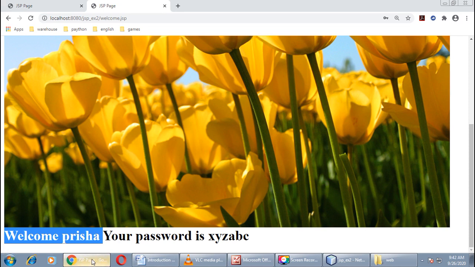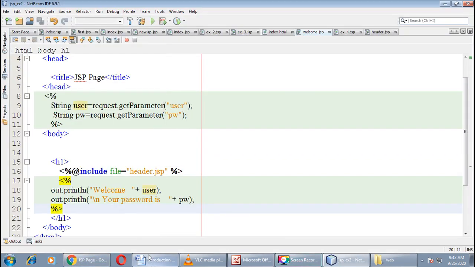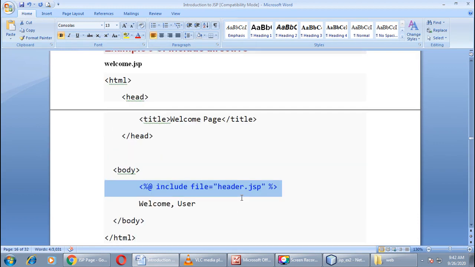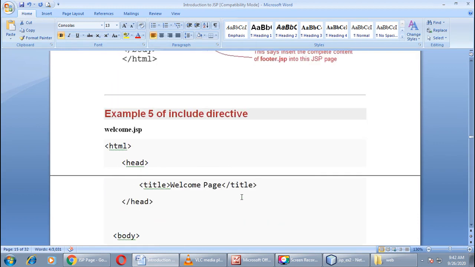So this is all about include directive. Today's session we have covered this tag.